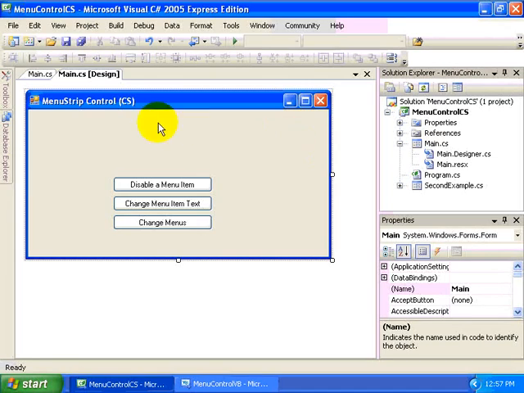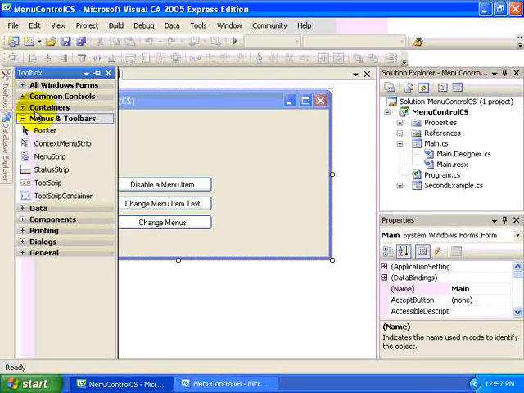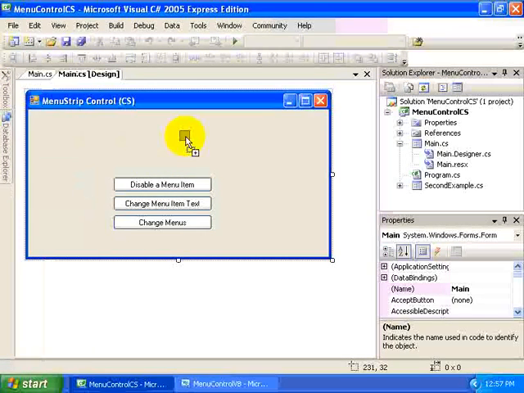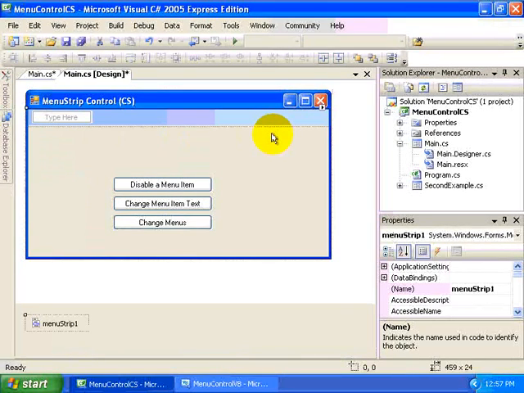To add a menu strip to your application, go to your toolbox, look in the Menus and Toolbars section, and simply drag and drop a menu strip onto your designer surface. Notice that there's two representations of the menu strip.